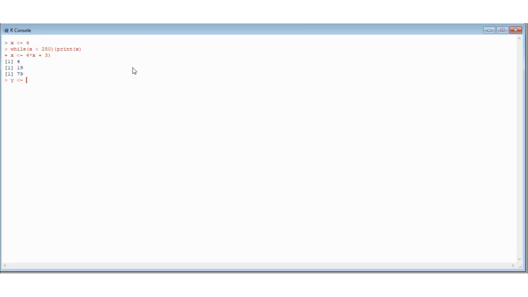Okay, but you can see we can get this to do lots of calculations if we assign y to 1, and we can go for a slightly more boring loop. While y is less than 77, we'll say, I'm going to get it to print y, and then I'm going to reassign y to y plus 2.